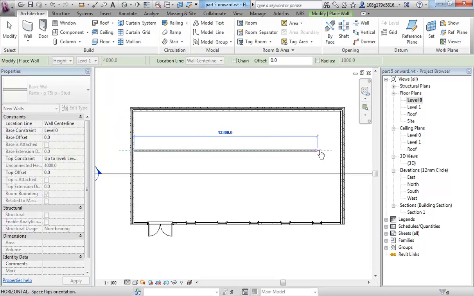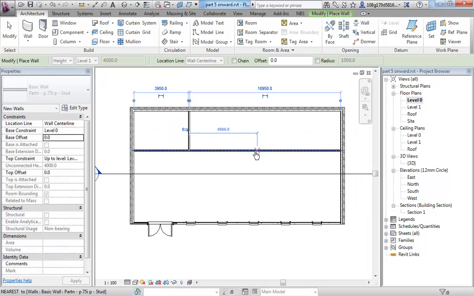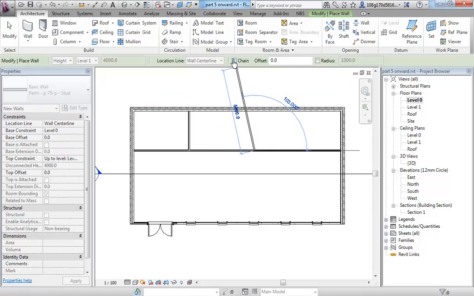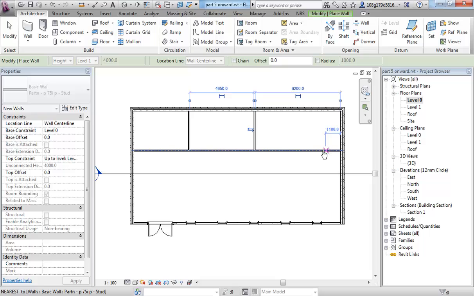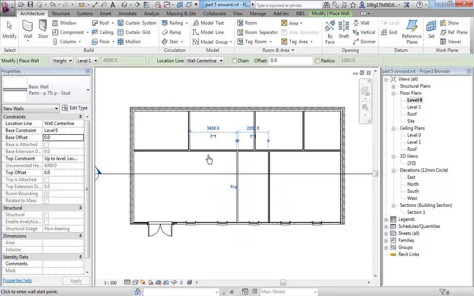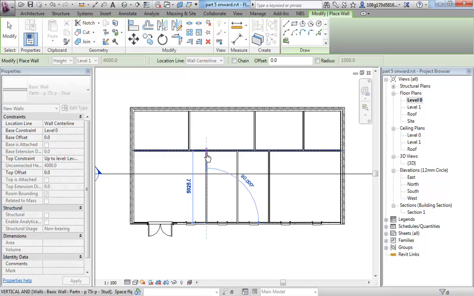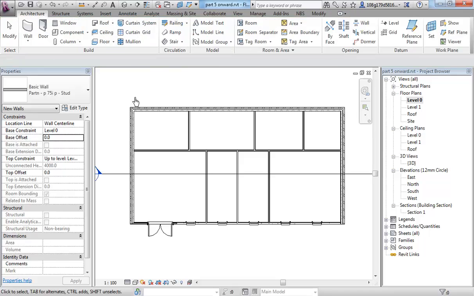And if you're clicking along, just randomly create some shapes. I've turned off my chain here, which makes doing single walls a little easier. And you can see how quickly you can put these in. As I'm putting them in, the wall height has naturally dropped to level 1, so the tops of the walls are picking up where that level 1 is. So escape out of there.